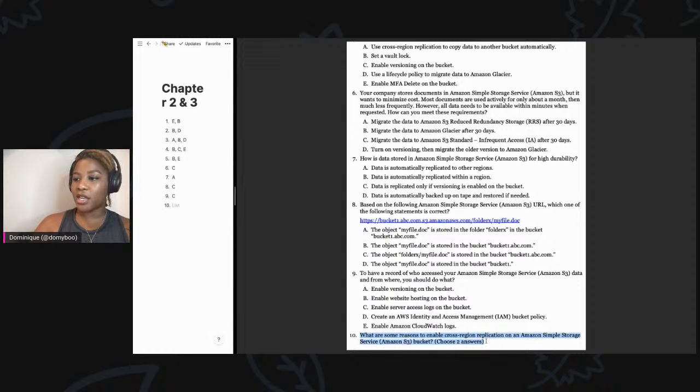All right, number 10, what are some reasons to enable cross-region replication on a S3 bucket? Oh, see? And usually, most of the time, if you continue down or start to answer more questions as you're taking an exam, this is an exam tip. So if you are taking an exam, you know how before, where was it? Where I couldn't remember if S3 was regional or zonal.